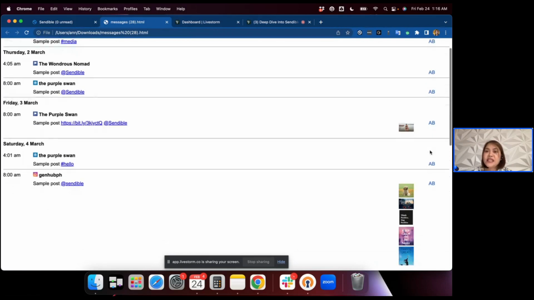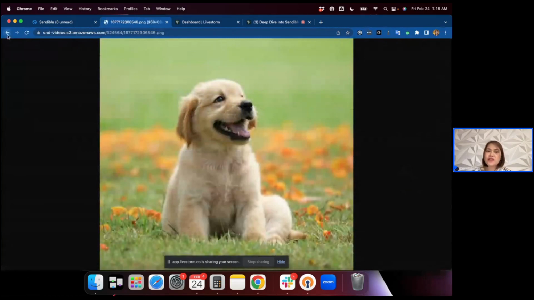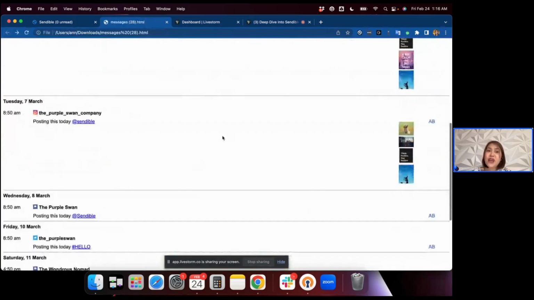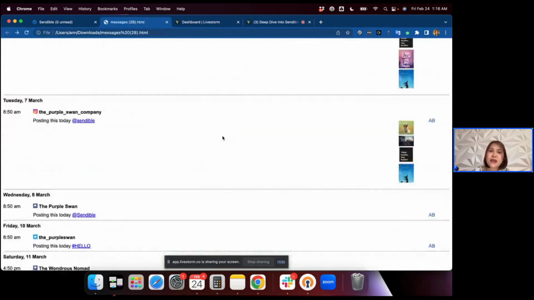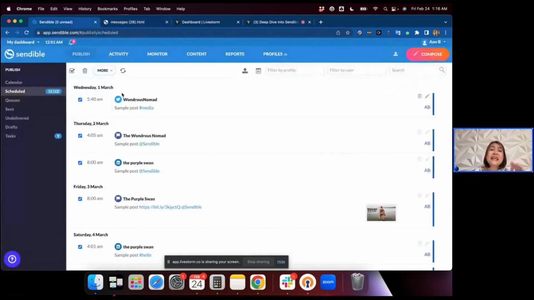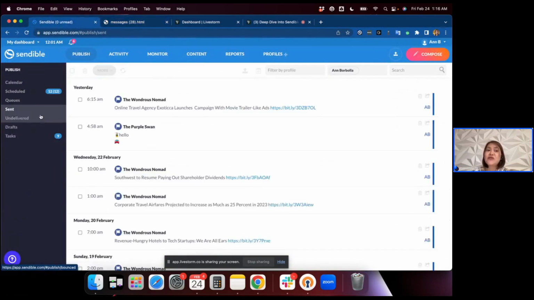This cute puppy, you can click the image to make it look bigger. You can have a better view of what's going to go out. Definitely a great way of sharing contents that are going to come out, maybe for approvals. If you don't have a specific approval workflow, you can do that as well. That is not only possible just for a schedule, but you can also do that for sent, for undelivered, and drafts. Sent, these are just all the contents that you have sent out via Sendible, going to different platforms here.